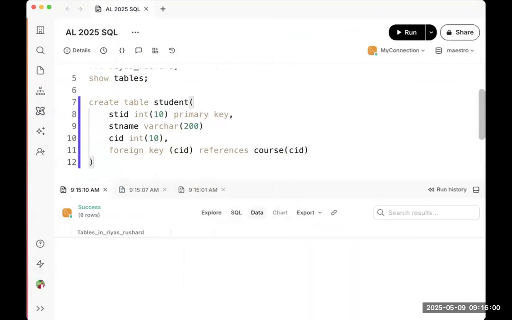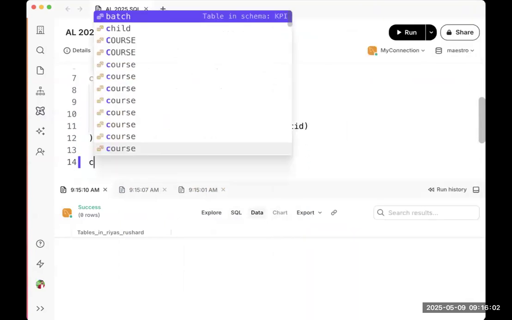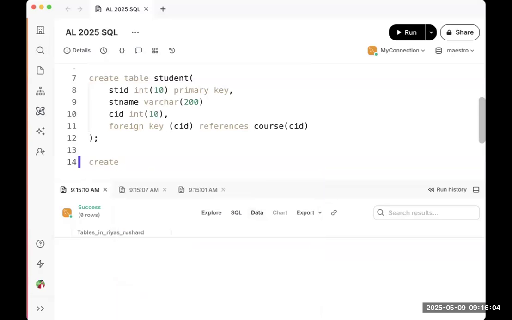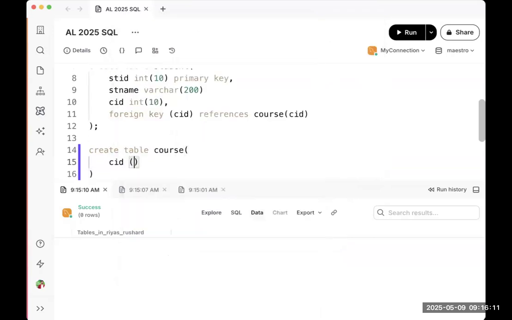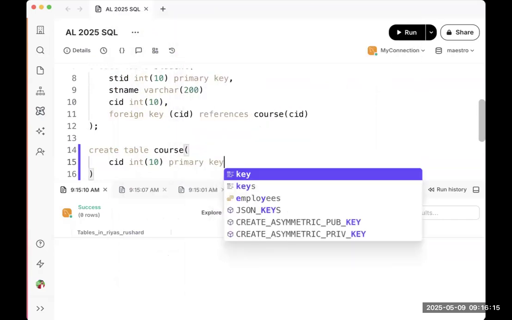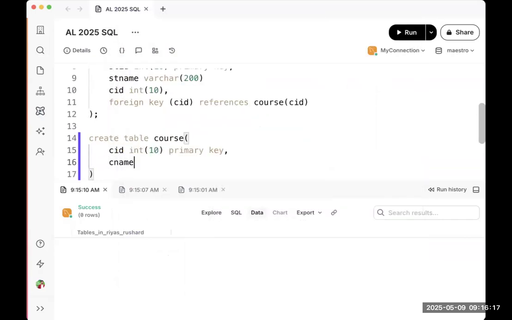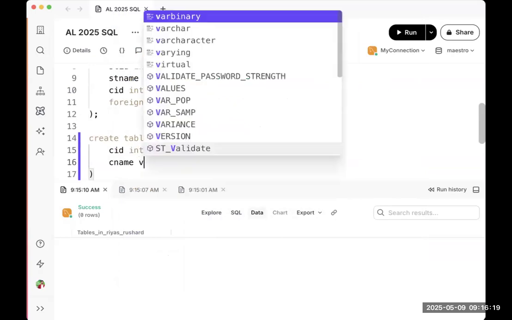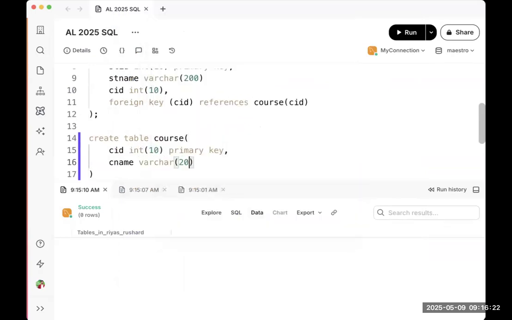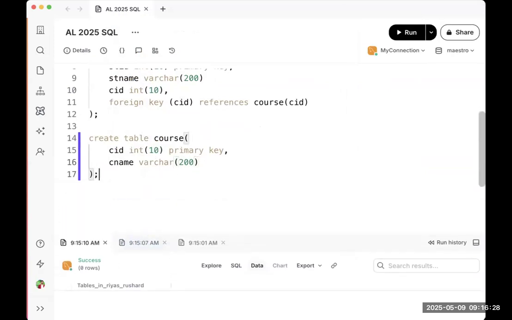Guys, hurry up. I can't run this because the course table must be created first. CID int, primary key. Only if you give a primary key will it link. Course name varchar 200. Okay, course table done.